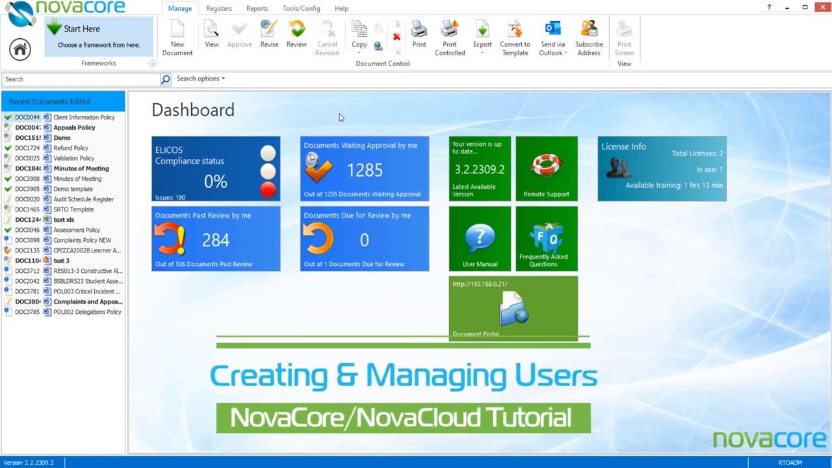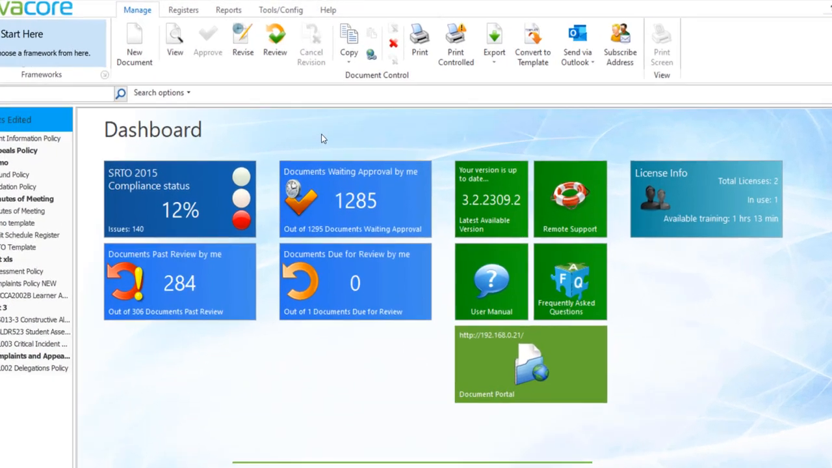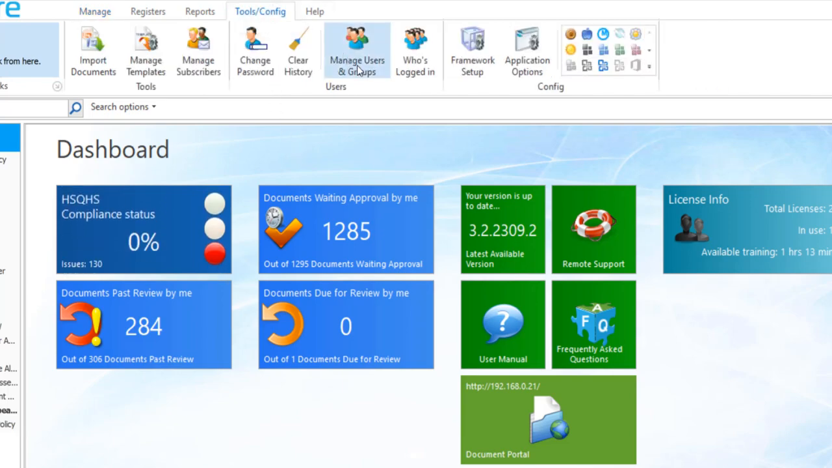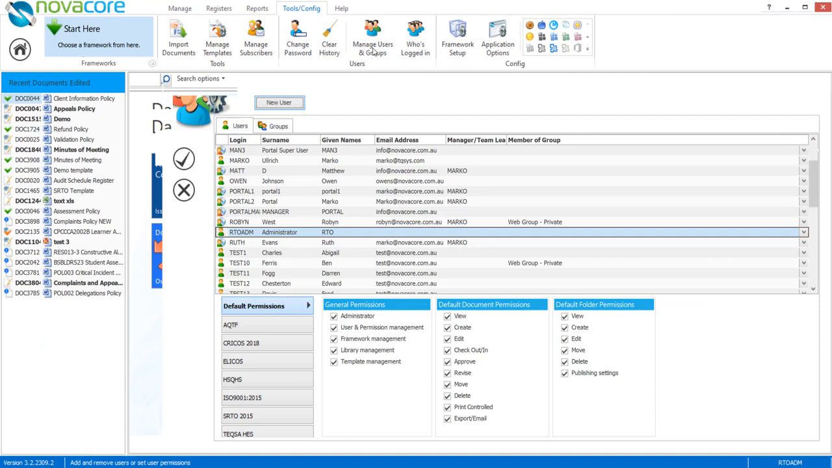Hi! In this tutorial, I'll be giving you a basic overview of how to create and manage users in NovaCore. To create a user, go to Tools Config and select Manage Users and Groups. Select New User.